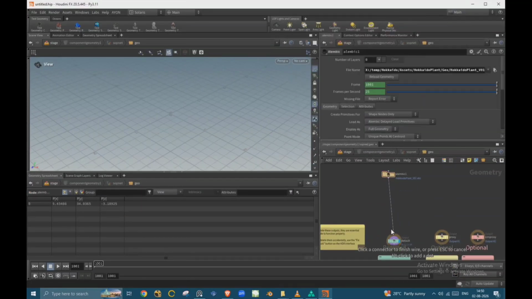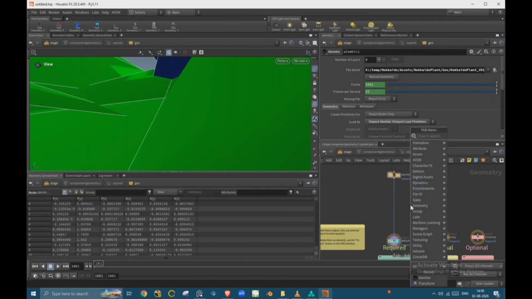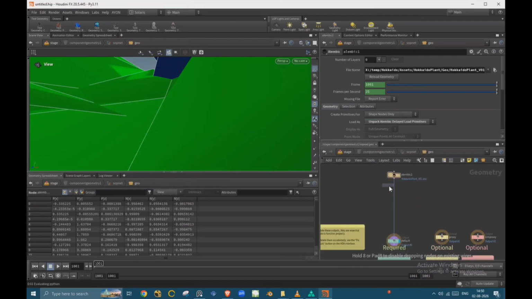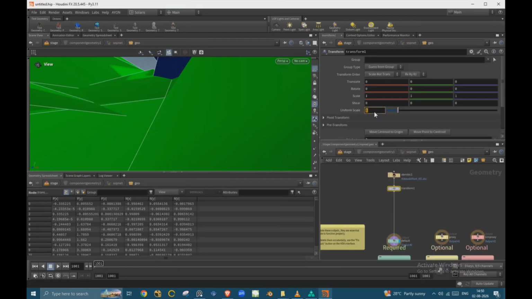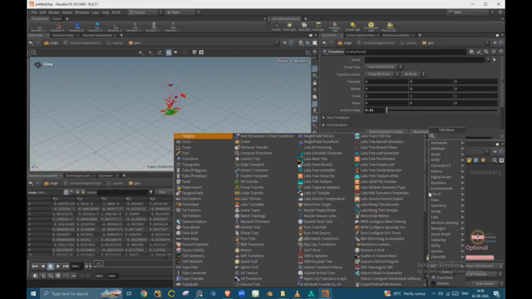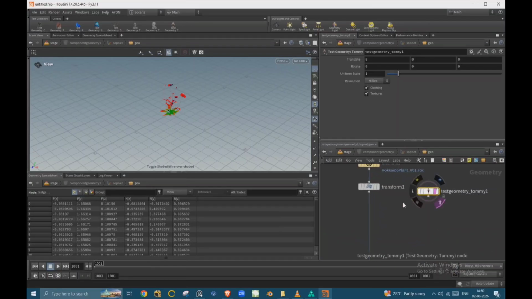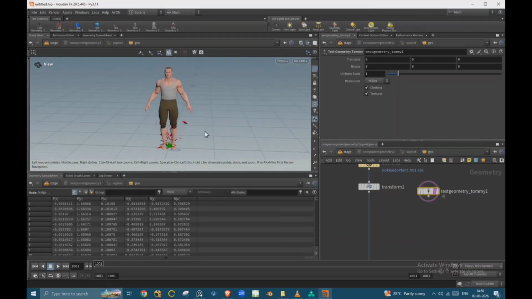Now I have imported the plant Alembic. Let's resize this. This is just a simple low poly downloaded model. We'll be checking the scale properly with the human.